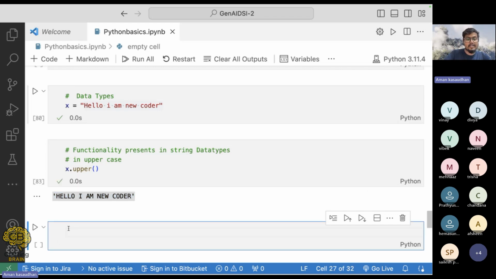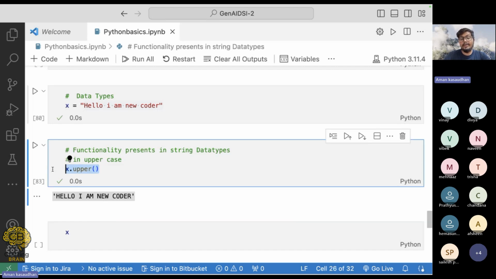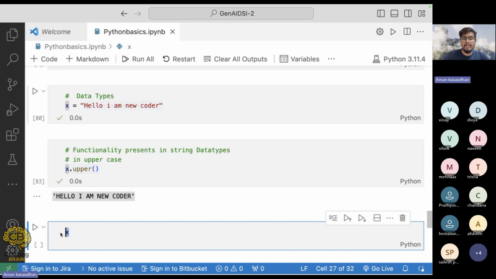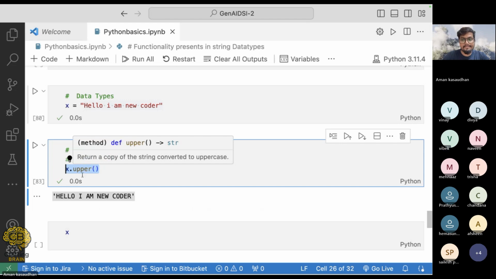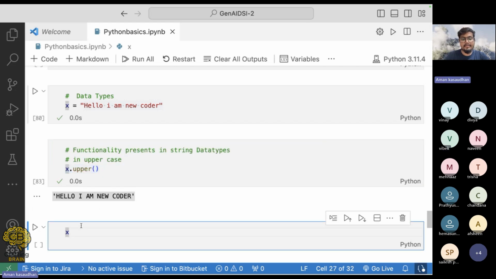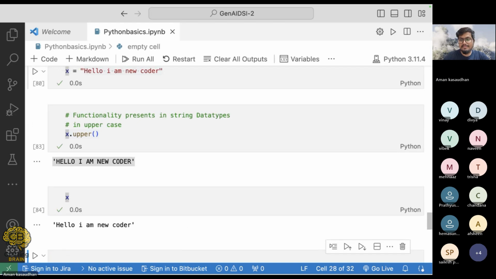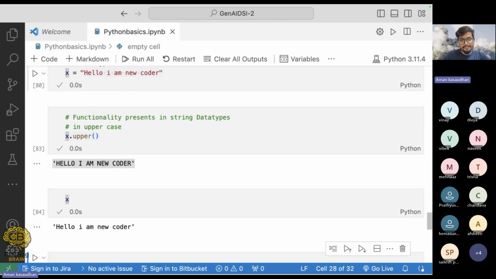So if I write x here, guys, what do you think? This data, whatever we have converted into uppercase, will it also be updated in the variable or not? The variable value will be updated or not if I just write x dot upper right now here. What do you think, guys? The variable will be updated. Yes, sir. Just try to see, the variable is not updated here. No, sir. So try to understand.